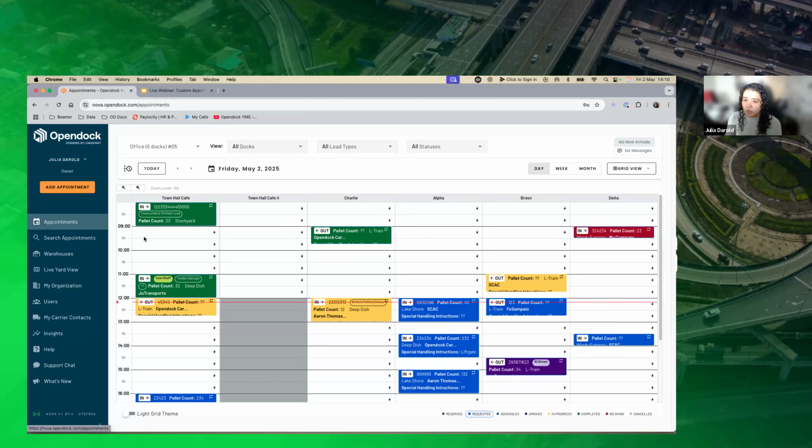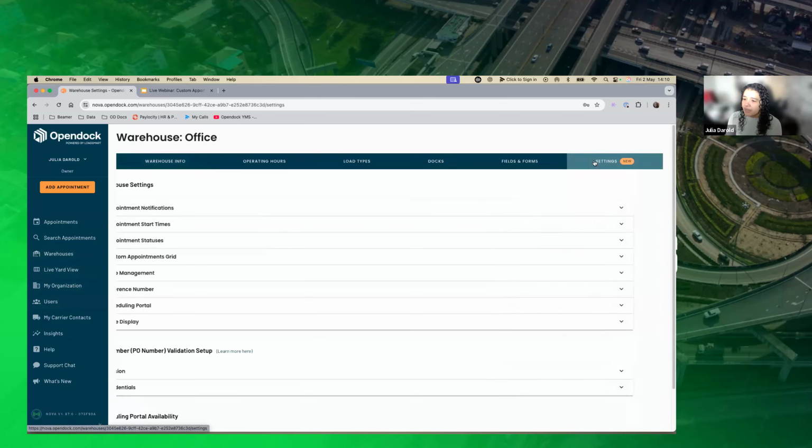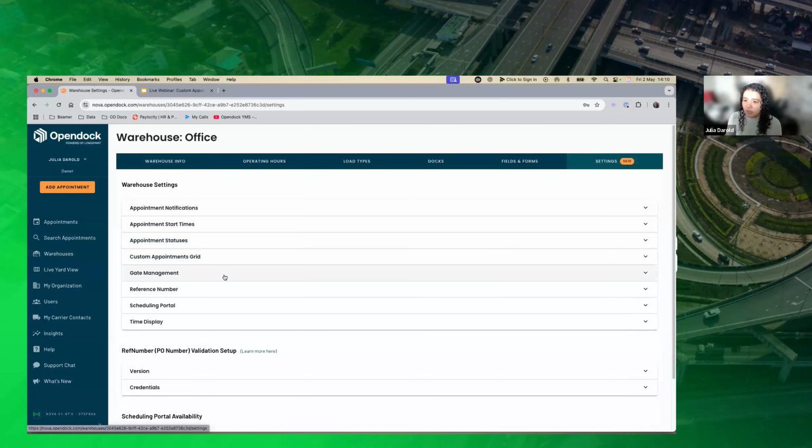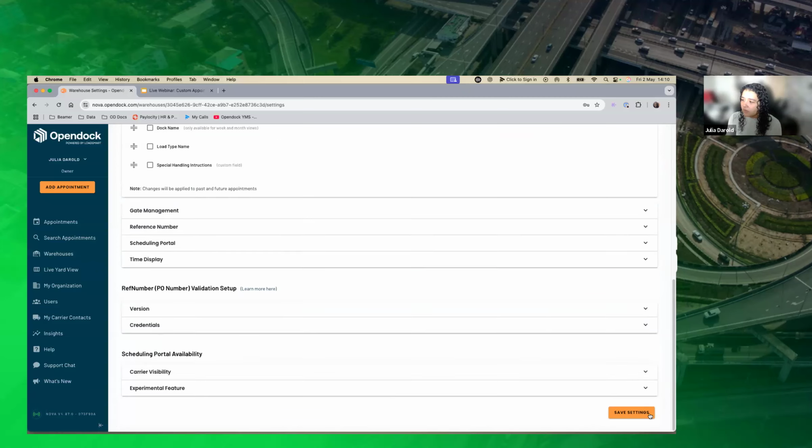This is pretty much how it works. If you guys want to switch it up, let me go back into the settings and switch it up a little bit, just so that you can see how that accommodates to changes on the appointment information. So I go to custom grid. Let's say that, hey, I don't want to see anything else other than pallet count and tags. Save settings, go back.